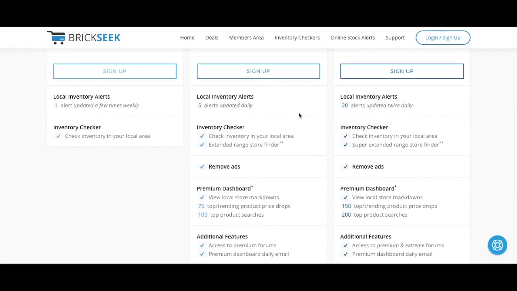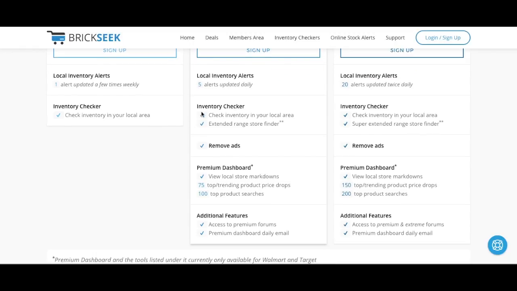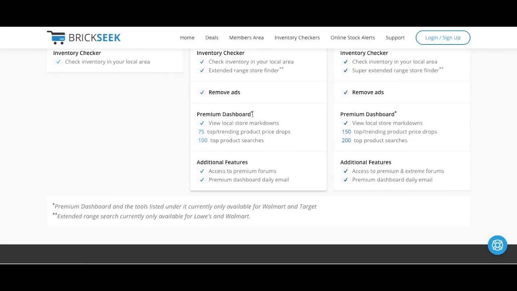What's the difference? These inventory alerts are crucial, guys. I'll show you on the back end how this works, but you can actually set an alert to be emailed when a specific product goes out of stock, or the price changes. Local inventory checker is one of my favorites. You can actually check specific stores in your region, and I'll show you how to use that on the back end. Also with the premium dashboard, you can see up to 75 of the top trending products, and with the extreme, you can see up to 150.